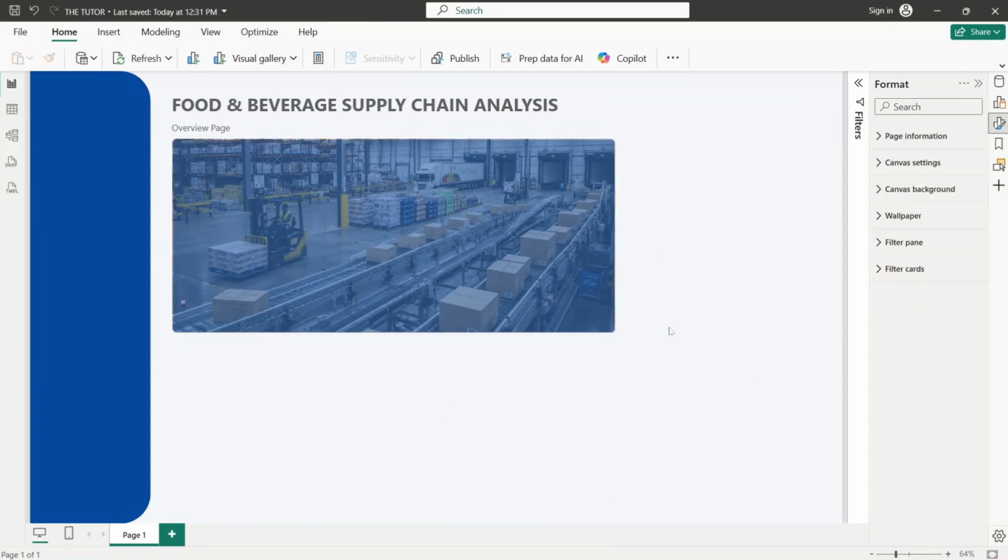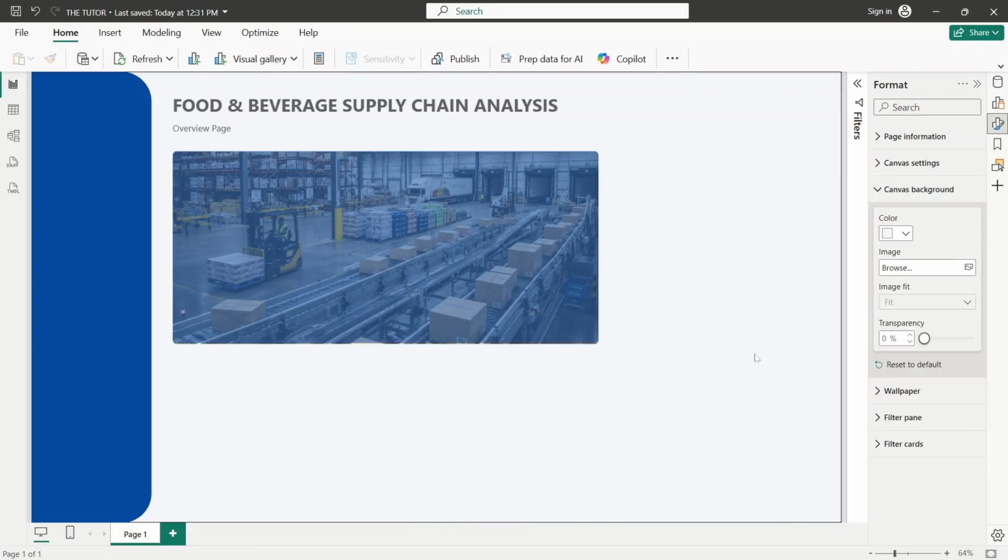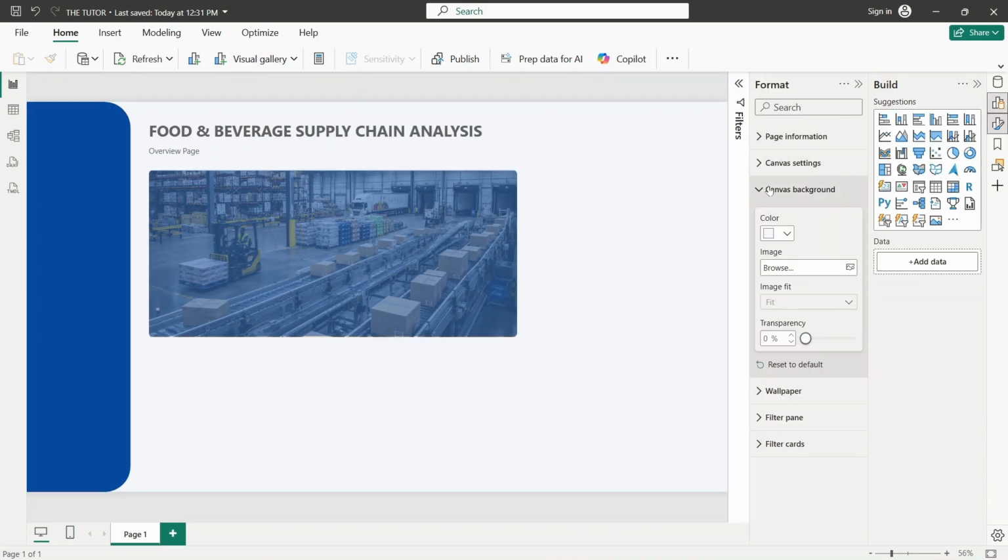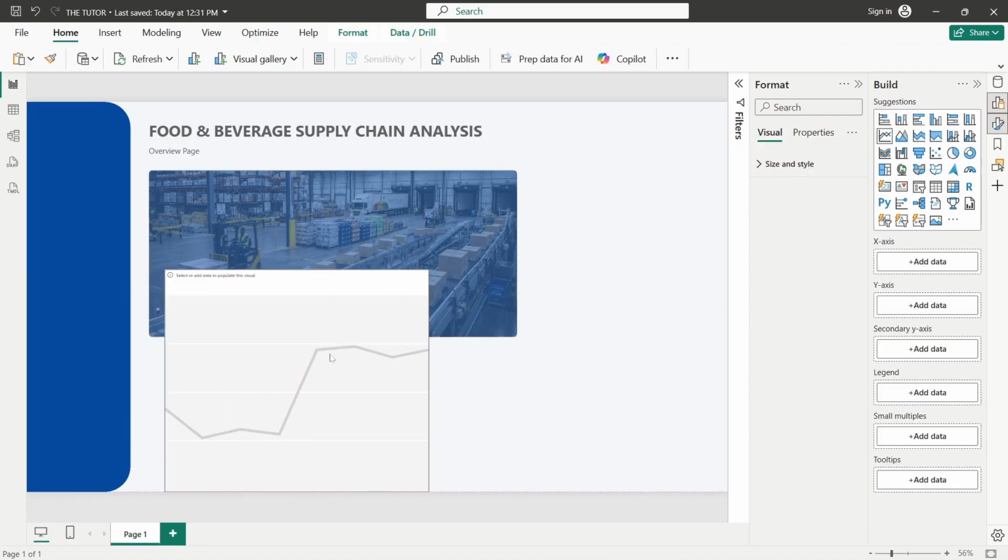So once you have this, the next thing we're going to do is to bring in our charts and our KPIs. So let's start with the KPIs. The first chart I'm going to bring in is a line chart for our monthly revenue trend. So I'll take this line chart here and drag it in.